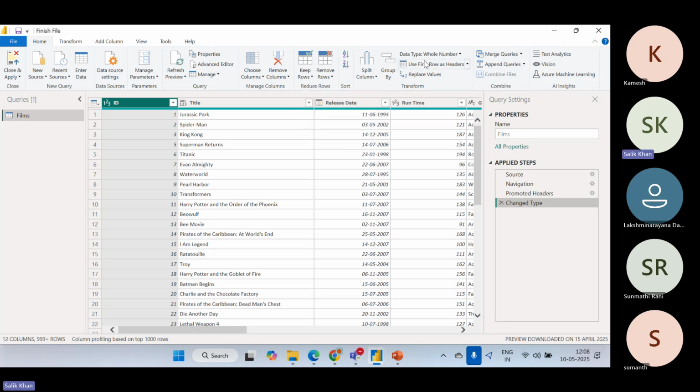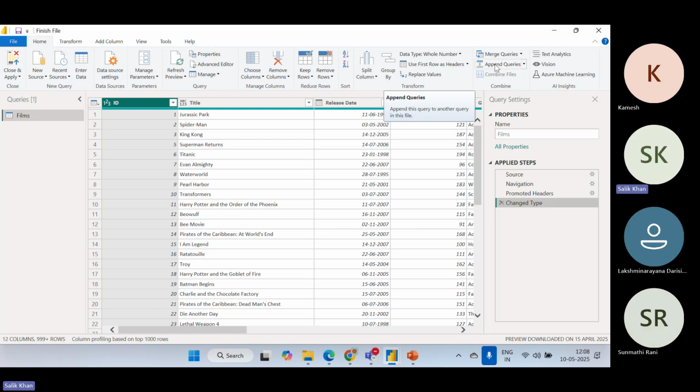Then also we have the Merge and Append Queries. These are powerful tools for combining data. Merge joins the data from two tables based on a common column, while Append stacks tables on top of each other, like adding more rows.